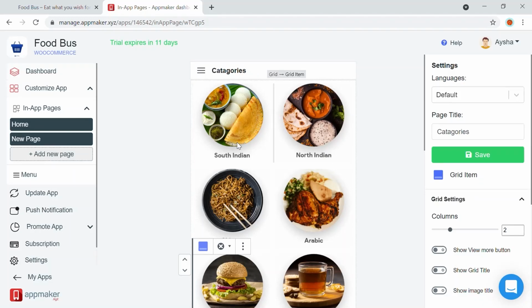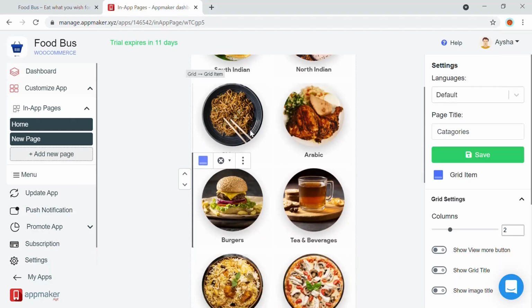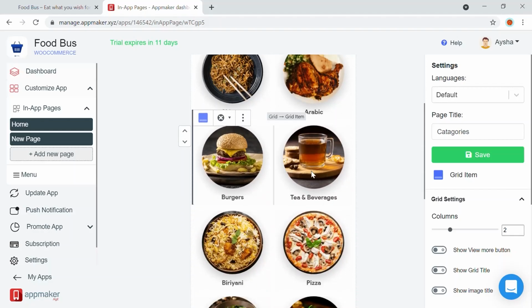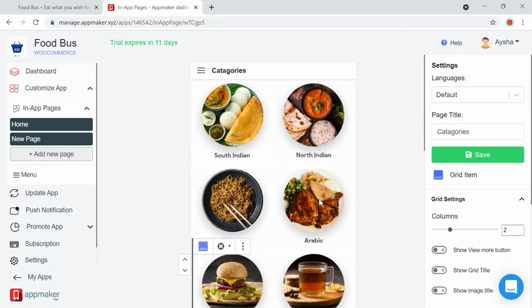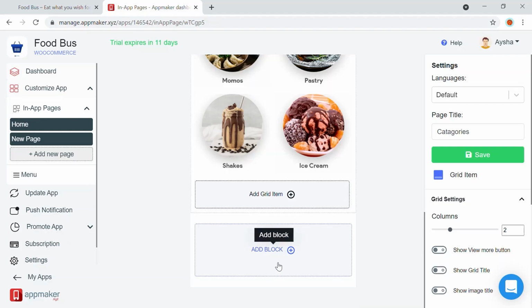So I've added all of the grid images that are right here, and I've added all the cuisines that I have in different forms, like Arabic, burger, tea and beverage, biryani, pizza, momos, etc. All of the images are there, and each of these is linked to different categories, so that when a person clicks on this, all the menu items that are available in that category will be opened. So that's how you can create an in-app page. You can also add multiple other options in this page. You can add a banner for this specifically, and it's the same as the home page, you can customize it however you want.